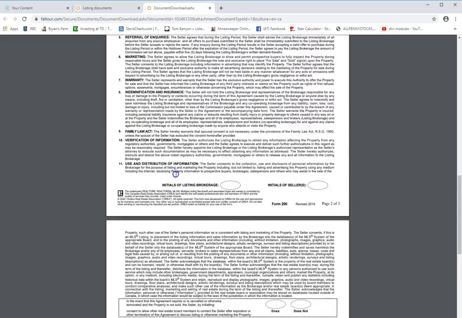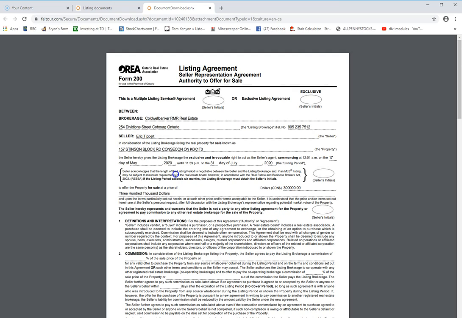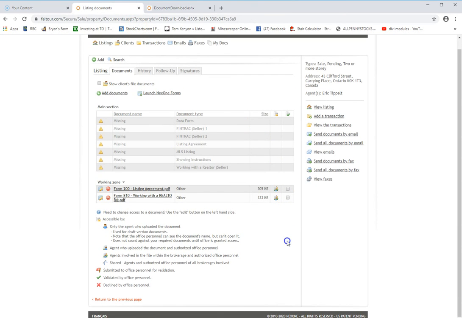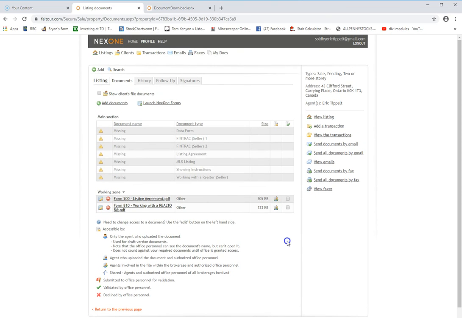Now, if you're old-fashioned like me and you like actually being in front of the client and using a pen to get things done, you can print this off and take it to your client. There you go. That's how you get in there. It's not how you fill out the form or what you need to fill out, but it does show you how to get the forms that you need in Nexone ready to go.